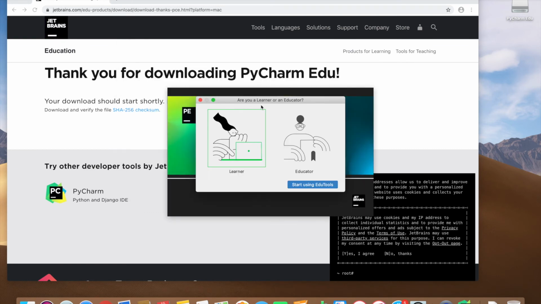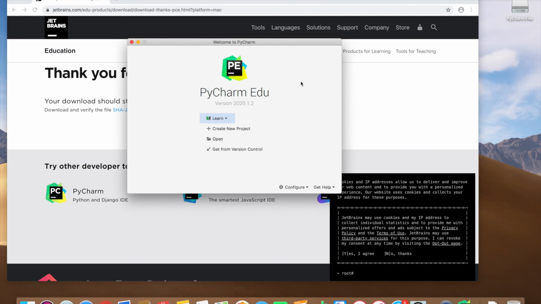When you're on this screen, make sure you select Learner, and then you can start using EduTools. That's it. You've installed PyCharm edu. In the next video, you'll learn how to set up your project with the correct Python interpreter and install your CodeDrum mini library.